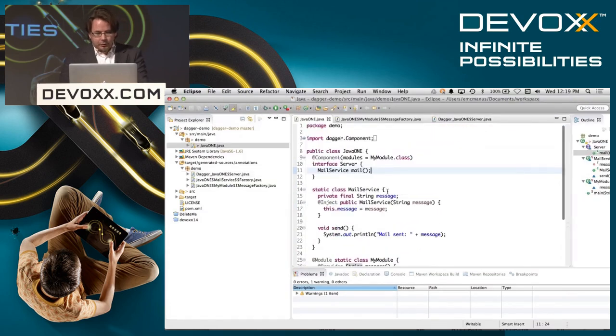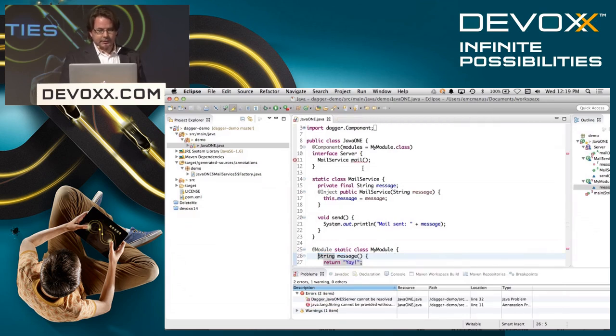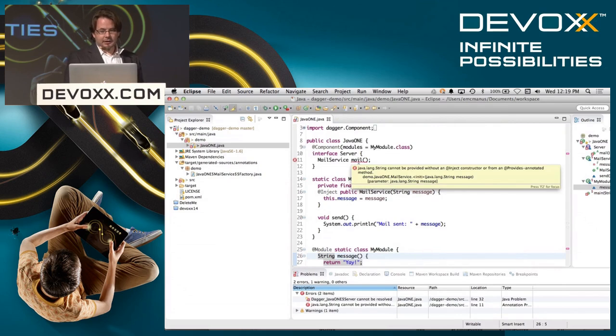What happens if you get it wrong? Well, let's say we have omitted the message. So we forgot to configure something. Well, suddenly we get an error. And we get an error that's specifically, oh, mail service needs a string, and there is no string in the graph. I have no knowledge of string in the graph, and string is not a type that I can auto-create because it has no @inject constructor. So you either need to fix it and put an @inject constructor, or you need to provide a provides method, a way of hooking in things into the graph.